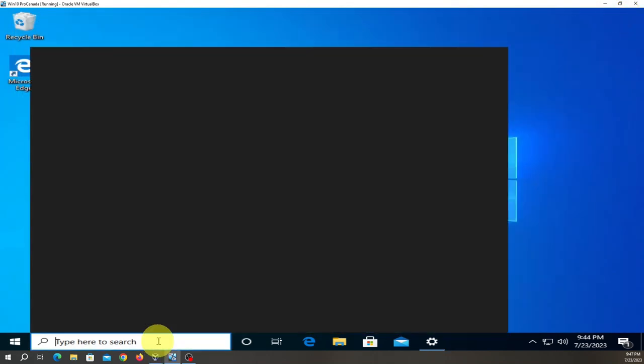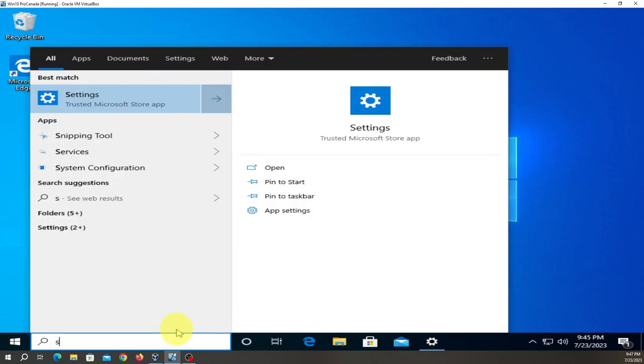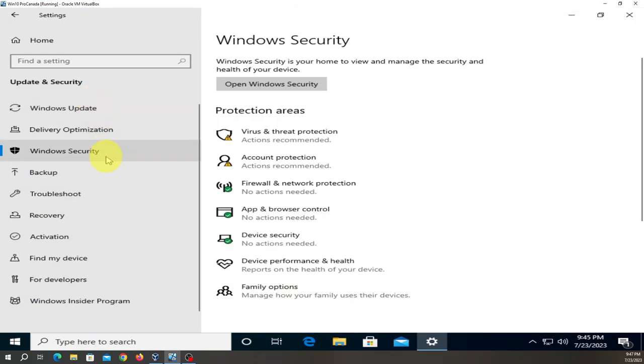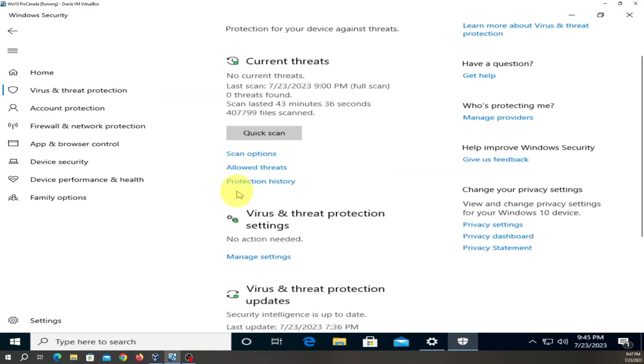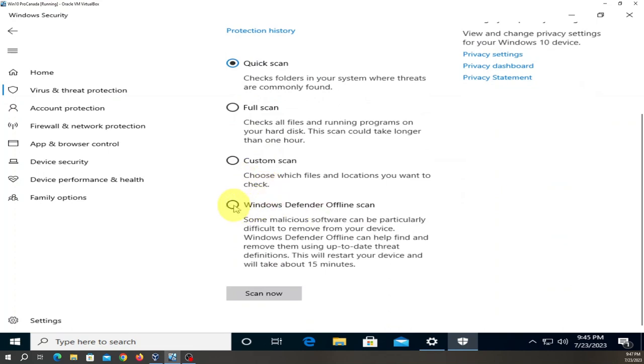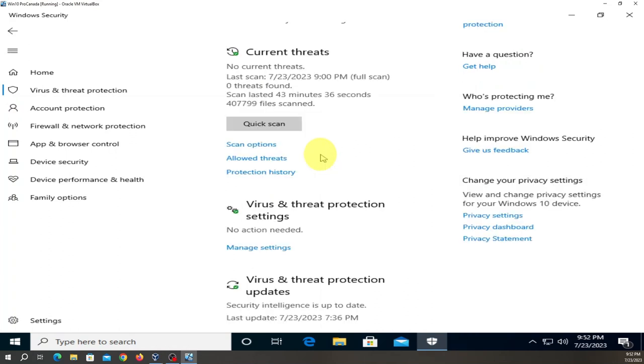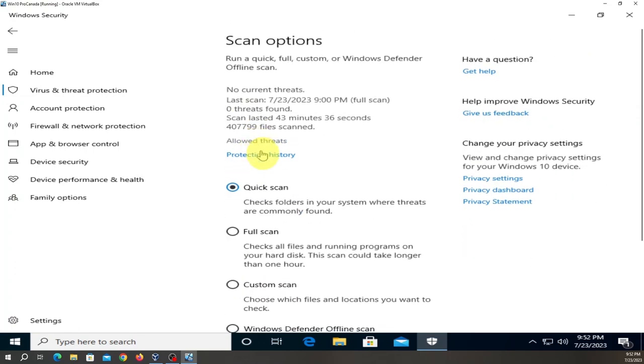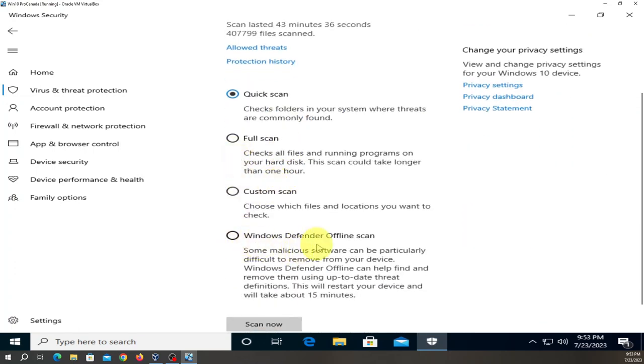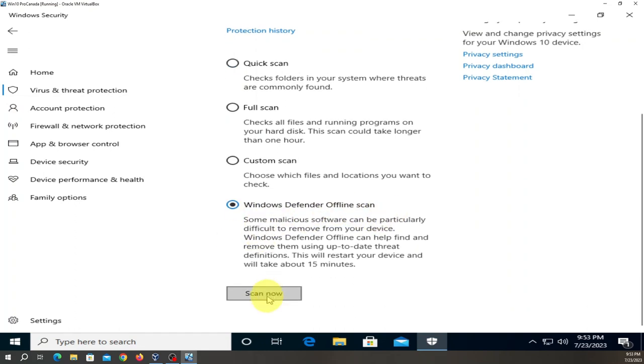You go here again, you type setting, okay? There's two ways you can do it, like the way I explained before, okay? And you're gonna go here, virus and threat protection. You click on it, and you're gonna go here, scan option. You click on it, and now we're gonna do this Windows Defender Offline scan, okay? We're gonna click right here, okay? And then we're gonna scan now, okay?